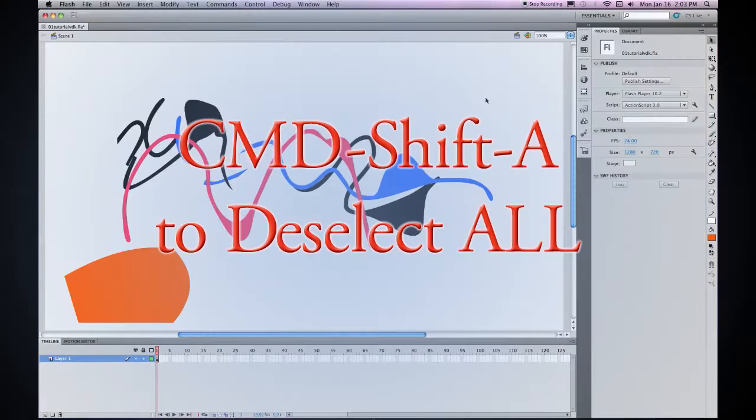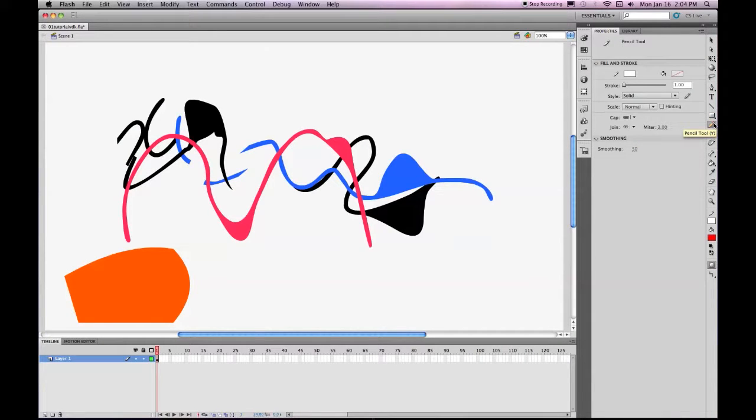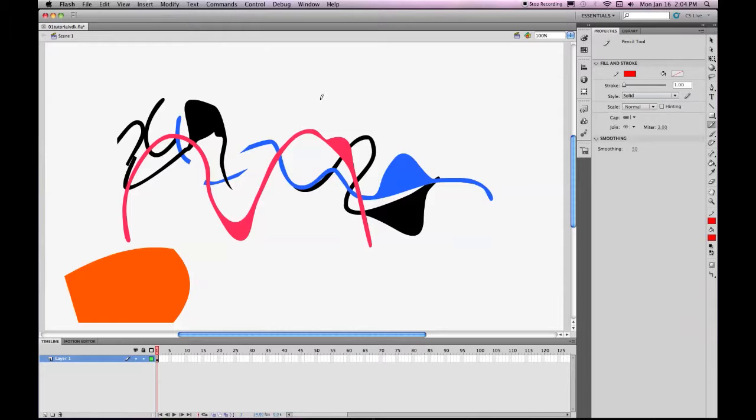Now let's deselect and get the pencil tool. The pencil tool can be used to draw strokes. Turn off the object drawing mode and then set the color of the stroke. Let's set a color of red. And let's draw a nice stroke.